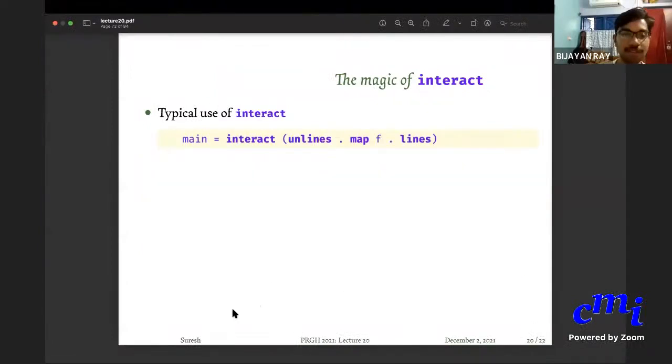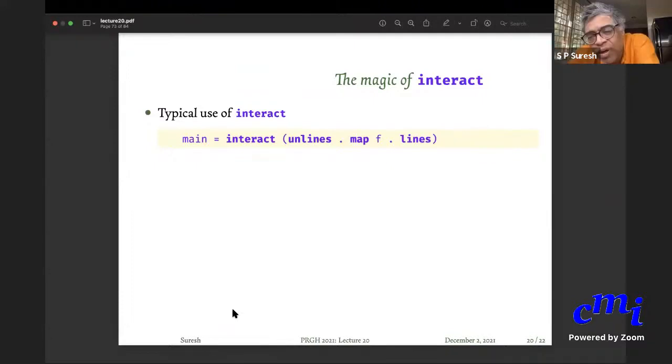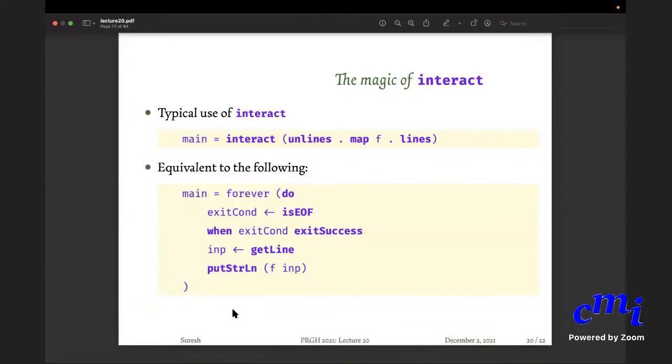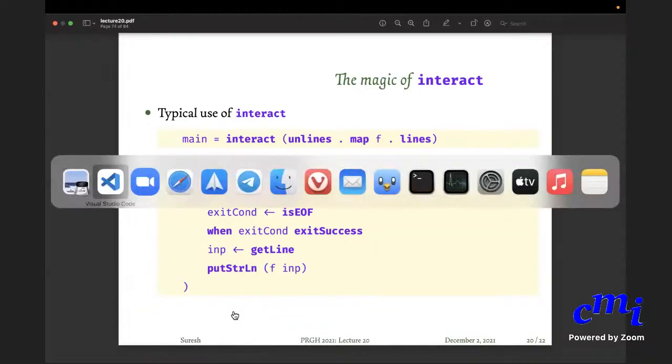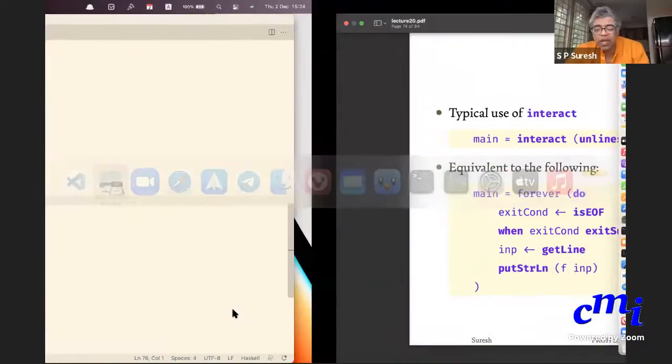How to exit? Control D, I said, on the Mac or Linux. For Windows, you have to figure out how to do it. What is the equivalent of Control D? You have to check. Sir, can you take the previous slide? Previous slide. Okay.